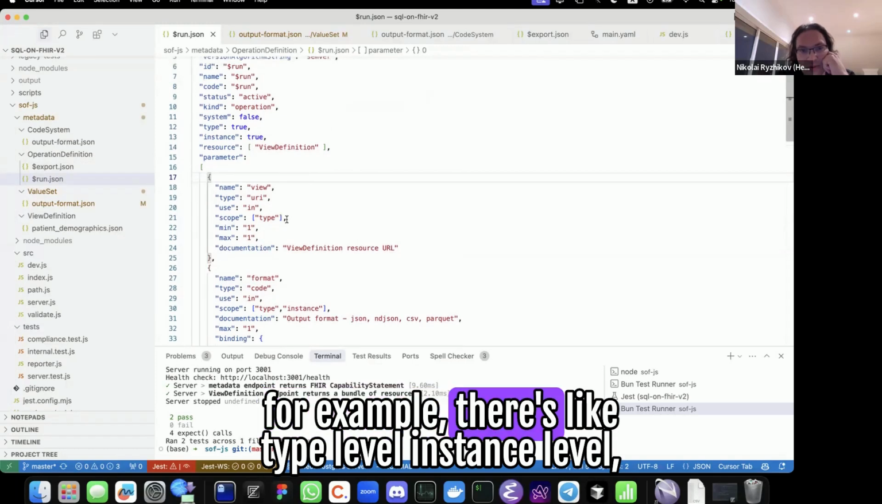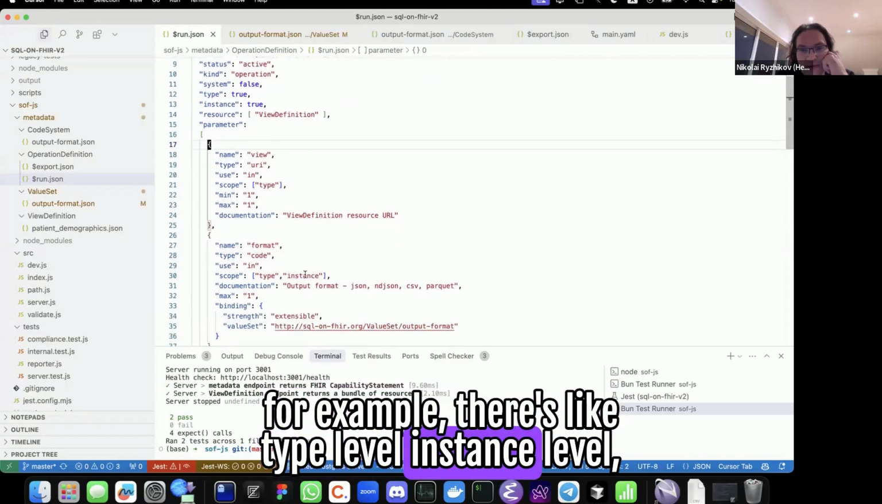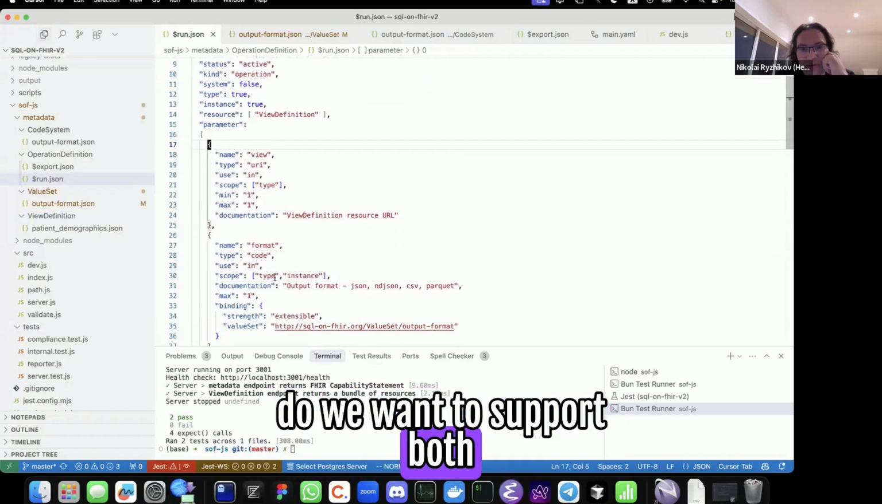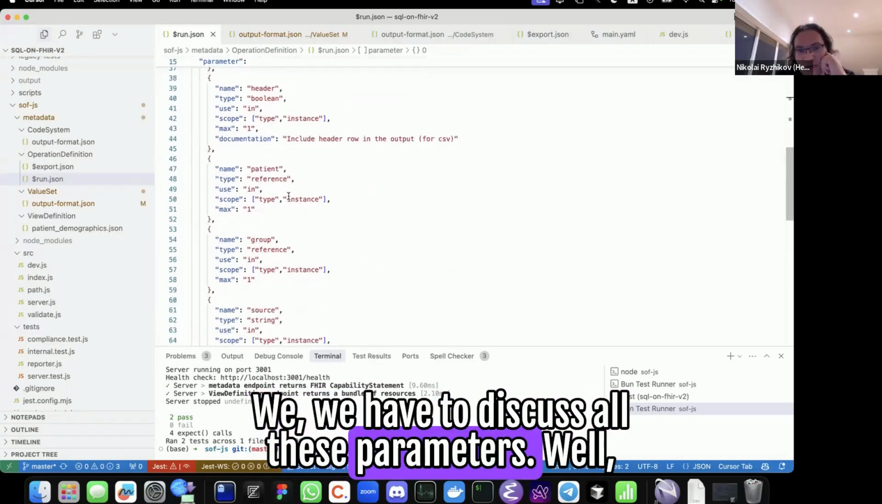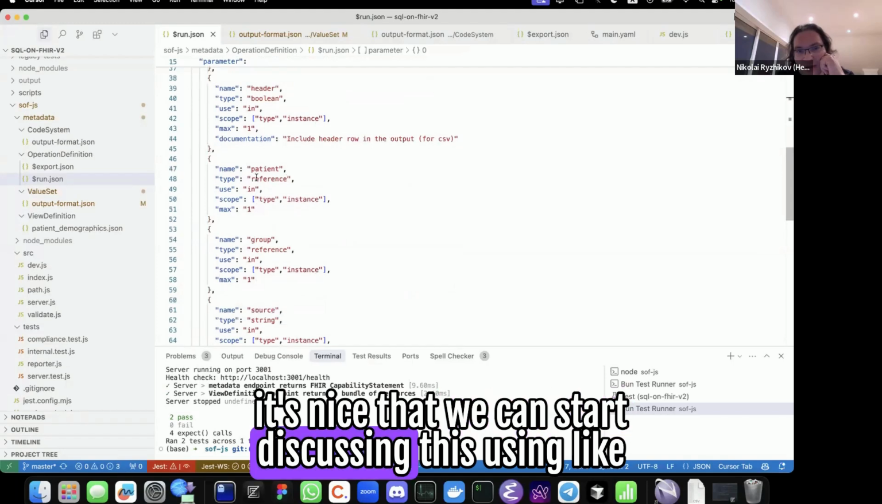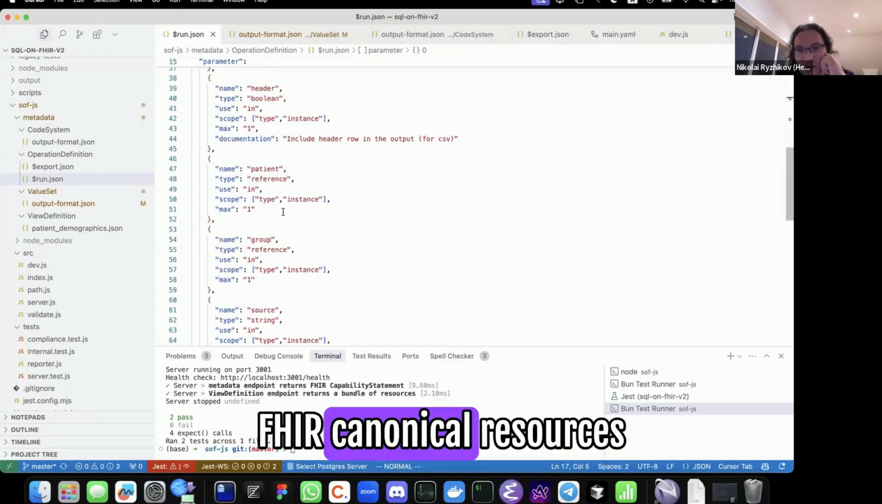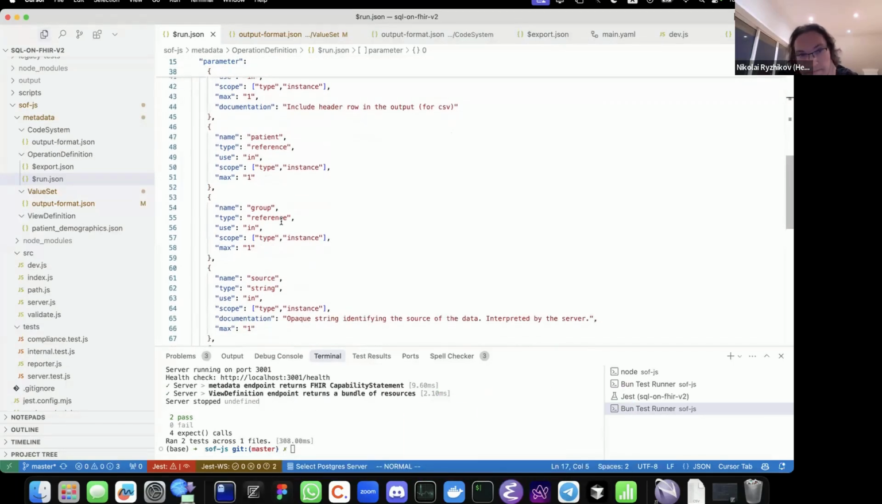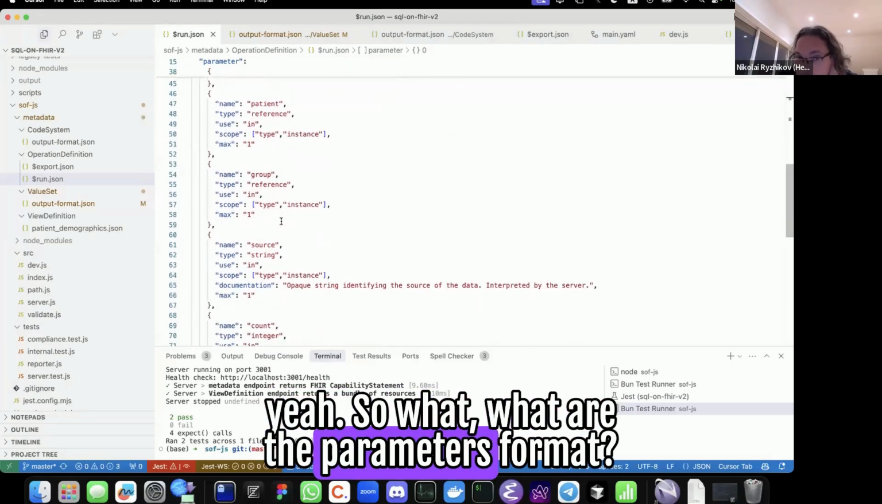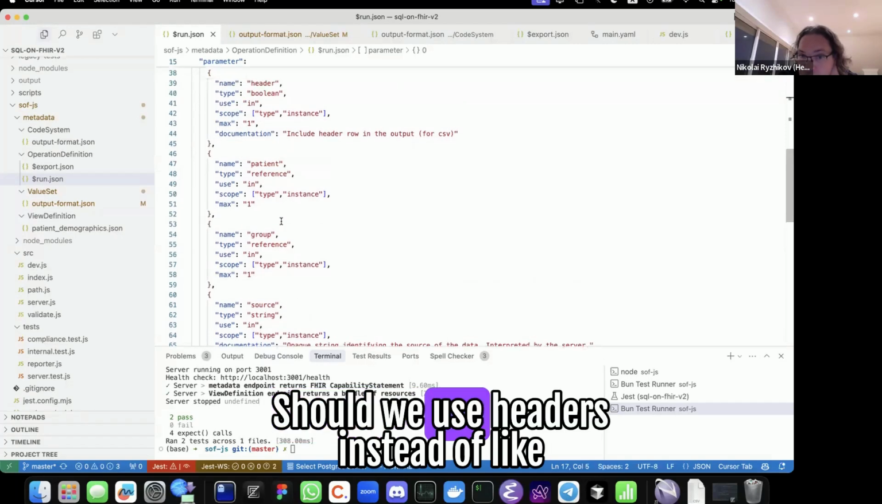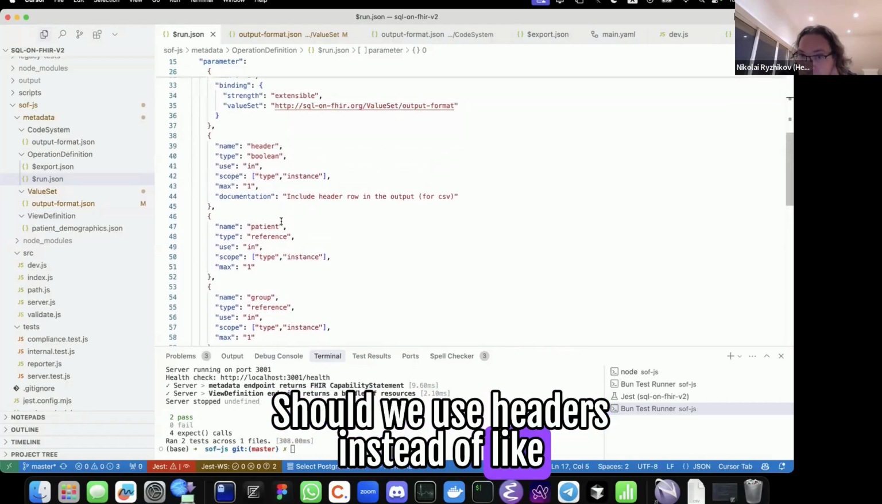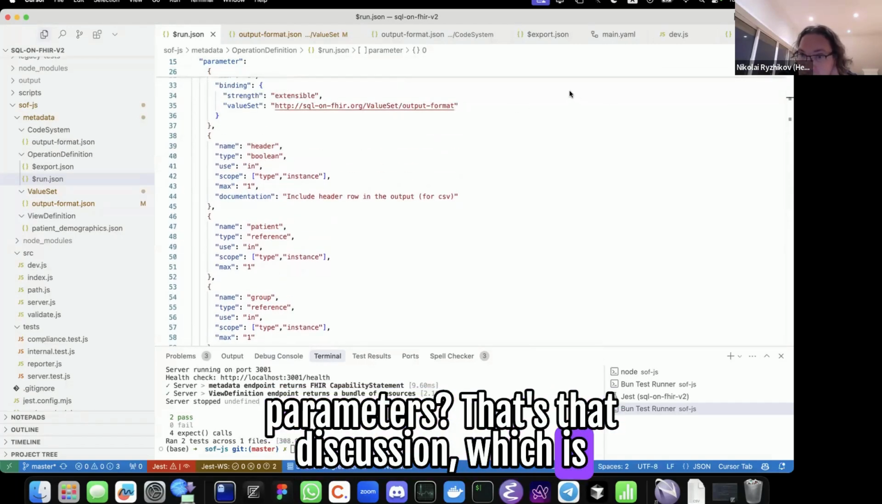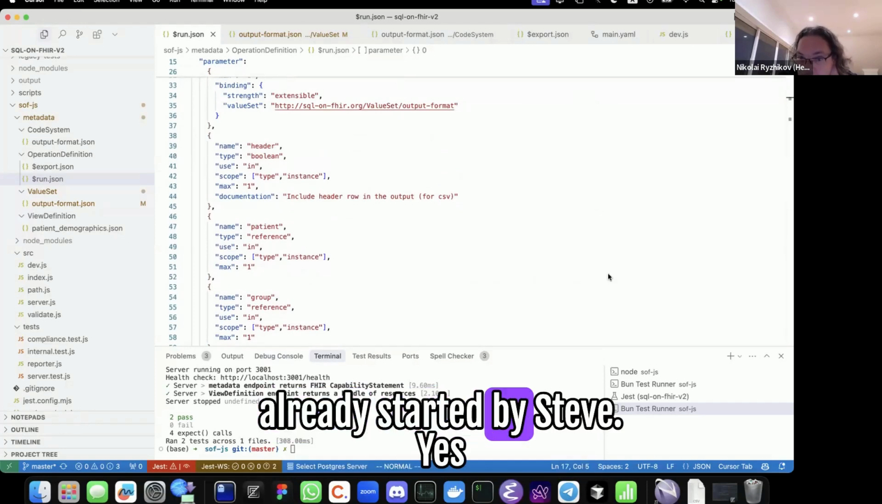Yeah, then we have to discuss the level of the operation and the naming of the operation, because for example, there's type level and instance level. Do we want to support both? We have to discuss all these parameters. What's nice is that we can start discussing this using FHIR canonical resources. And so what are the parameters? Format: should we use headers instead of parameters? That's a discussion which was already started by Steve.